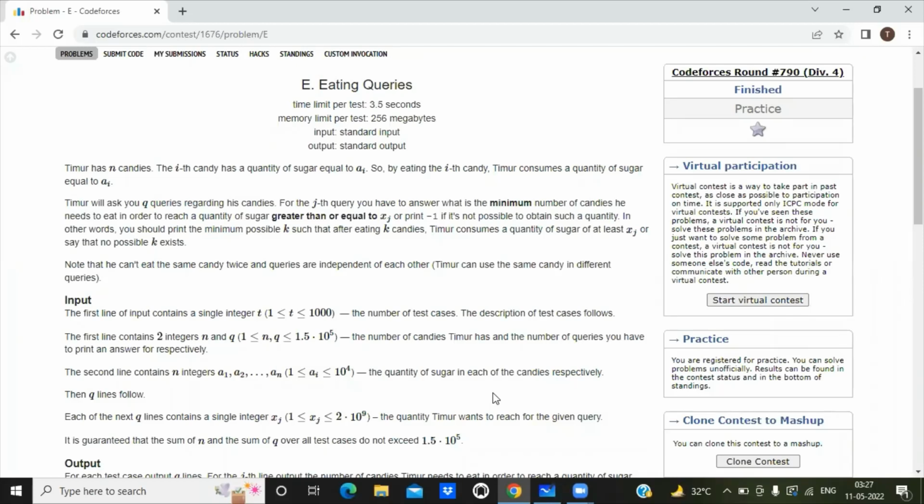So now let us discuss problem E. The statement of problem E is as follows. Timur has n candies. The ith candy has a quantity of sugar equal to a_i. So by eating the ith candy, Timur consumes a quantity of sugar equal to a_i.